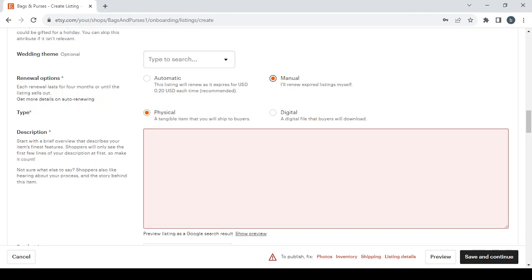Then for the description, in order, guys, to enter a good description for your product, make sure to start with a brief overview that describes your item's finest features. Shoppers will only see the first few lines of your description at first, so make it count. Not sure what else to say? Shoppers also like hearing about your process and the story behind this item.